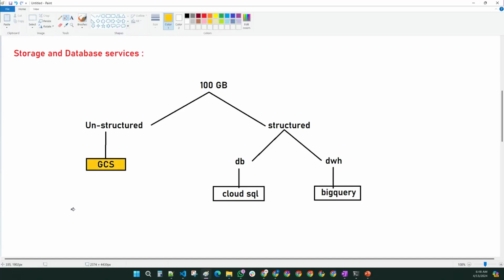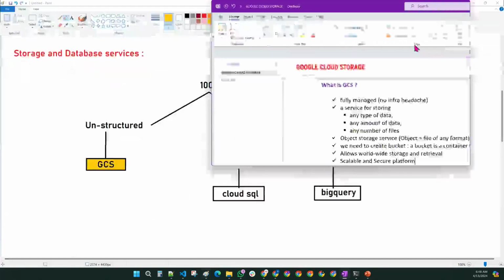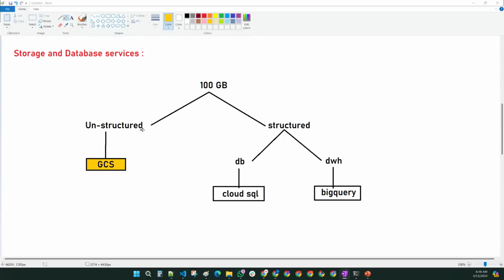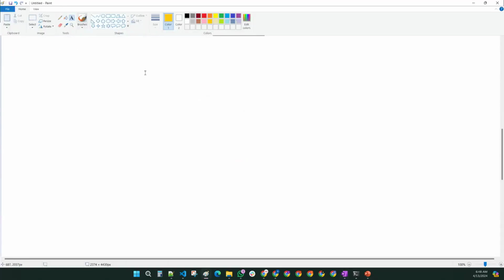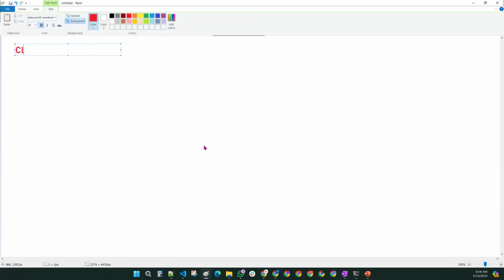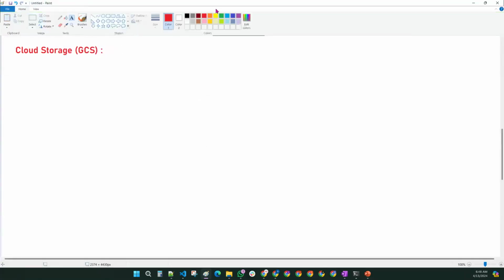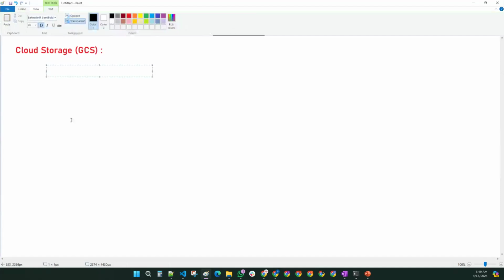Let us start with Google Cloud Storage, guys, and try to understand what it is. You can also call it Cloud Storage or GCS, any name is fine; people usually call it Google Cloud Storage. First thing, what is Google Cloud Storage? Google Cloud Storage is a service for storing your data.